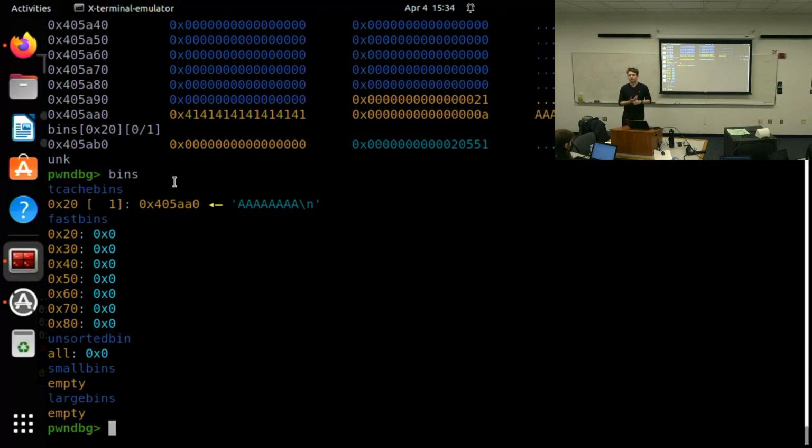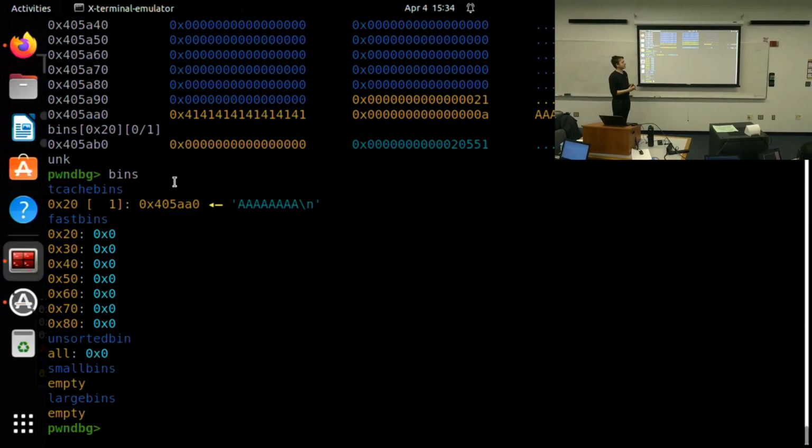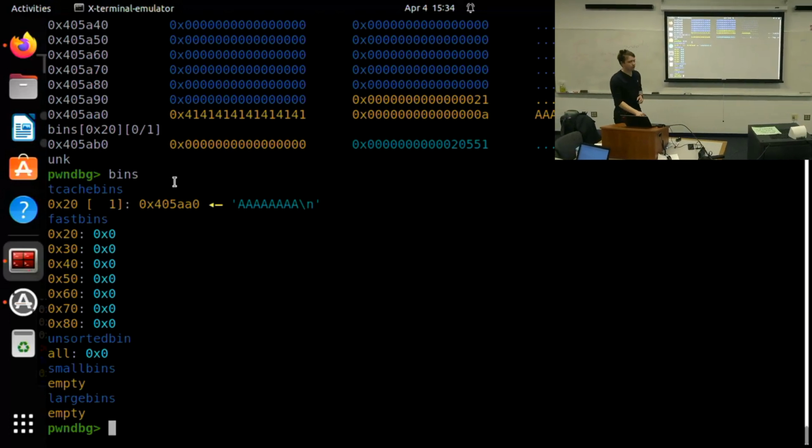That's basically the same demo we did in the first lecture. We're basically just overwriting the FD pointer with a different address to add it to the list. Instead of it being null, we're setting it to some value, and that allows us to return an arbitrary chunk when doing an allocation from the tcache. Questions on this technique?